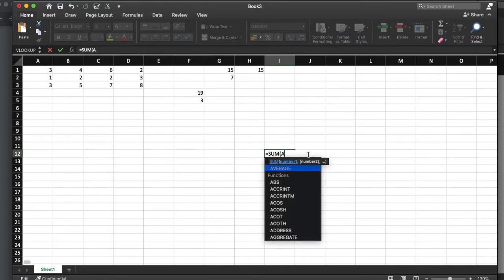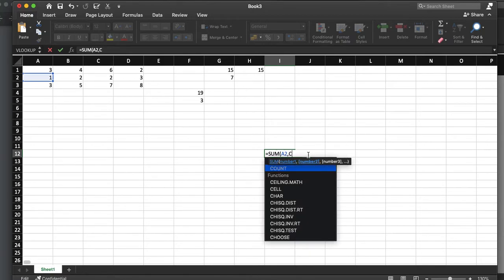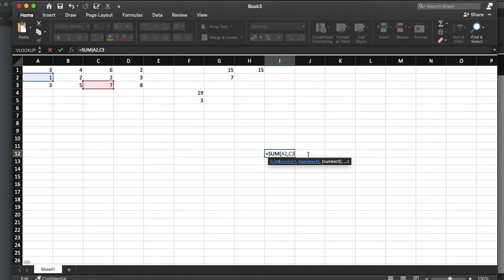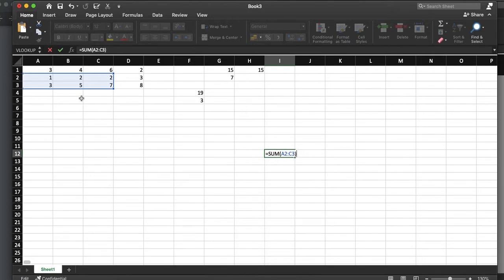If you know, okay, I want to start from A1 and finish at C3, I can give the range like that. A1 to C3 means starting from A1, B1, C1, then A2, B2, C2, then A3, B3, C3. So you can give ranges like that.